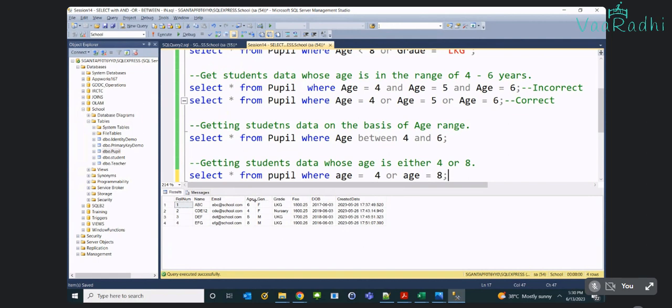What is your name? Kavyashri. Okay, thanks, Kavya. So I'm executing this query by writing how many conditions? 2 conditions. One condition is on age 4 and another condition is on age 8. And here we are using OR. If age is 4, give me that student data, or if age is 8, give me that student data.